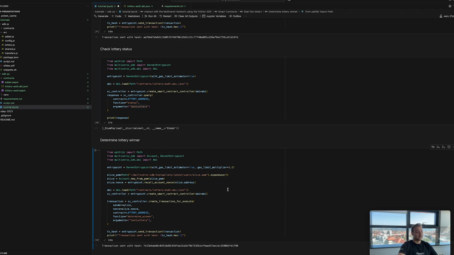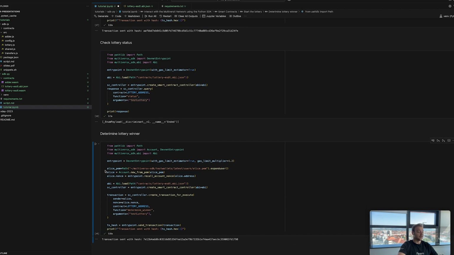If I run this, I'm gonna get the transaction hash. Okay, cool. Again, we trigger the determine winner of the contract using Alice. We set up the ABI and the controller, which is all kind of the same code as we've seen previously. We're gonna call the create transaction for execute method. We're gonna pass it the contract address. We're gonna call determine winner for the test lottery.